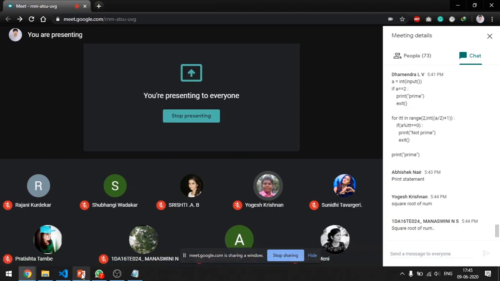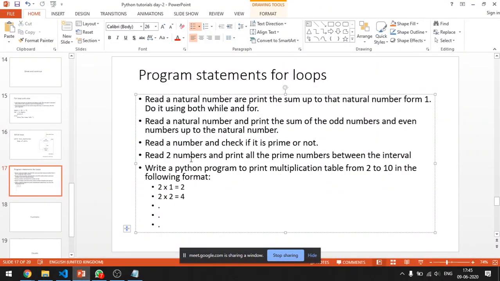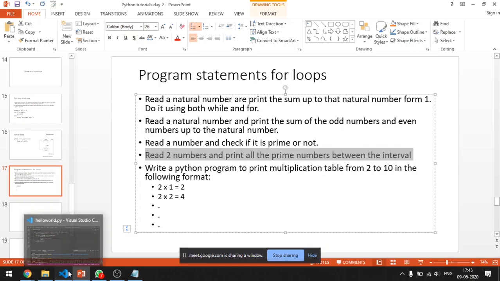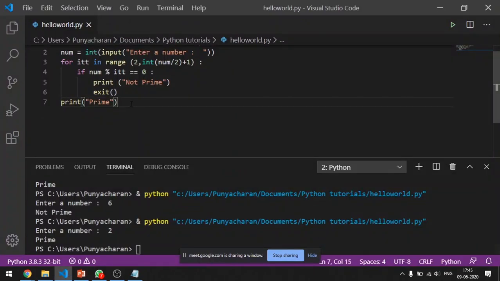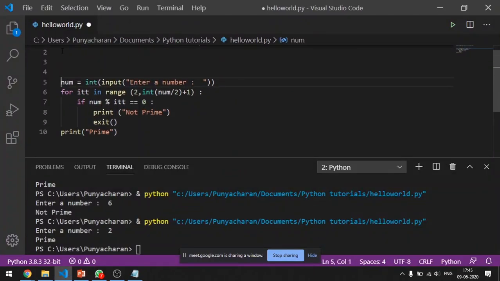Moving ahead with the next question. Read two numbers and print all the prime numbers between the interval. Please take down: read two numbers. Print all the prime numbers in the middle.